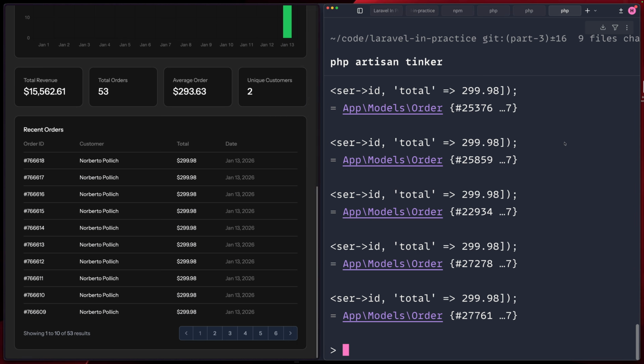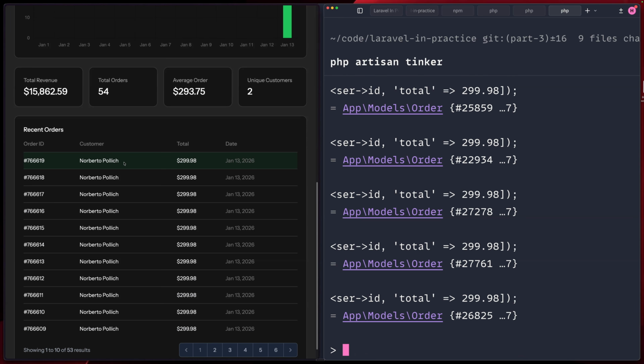So I have my Reverb up and running. Same for my queue worker. Now we scroll down, we see the table, we go and add a new order. And as you can see, the new order is sliding in, it's in green. It's very visible, very nice. So add one more, and you see that everything updates without the page jump we used to have. That's pretty cool, right? The charts update, stats update, a new order appears with a smooth animation and no scroll jumping, so the page stays exactly where it is.